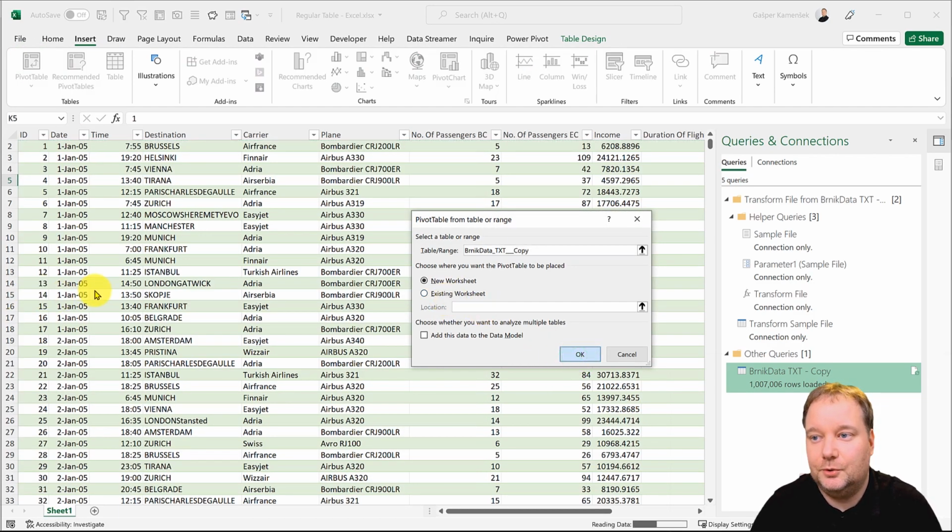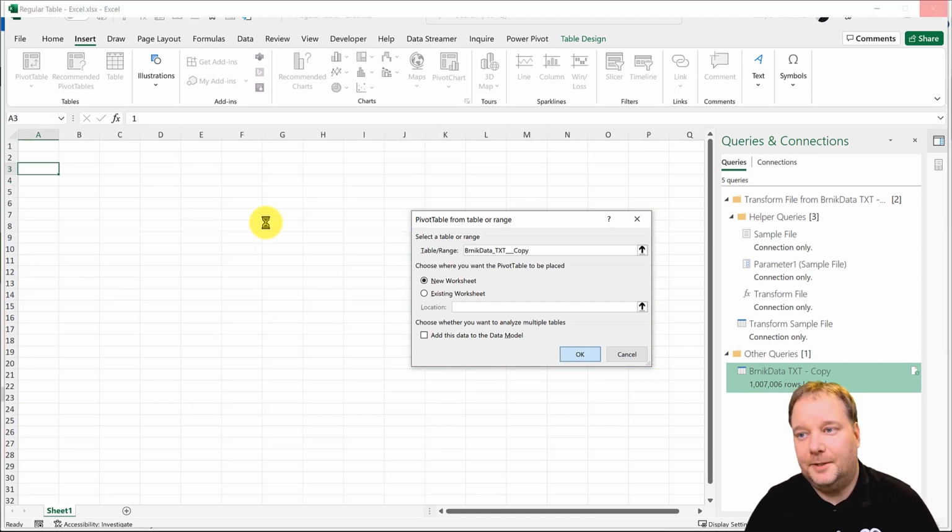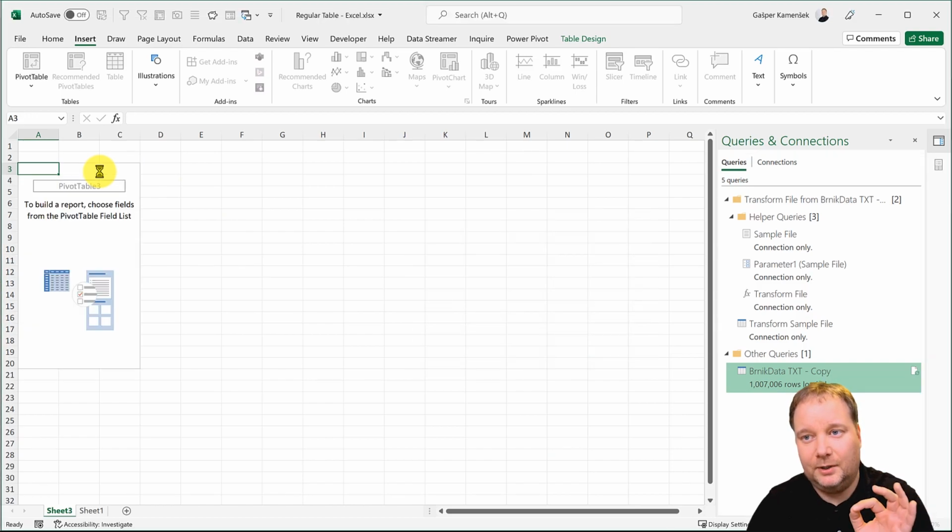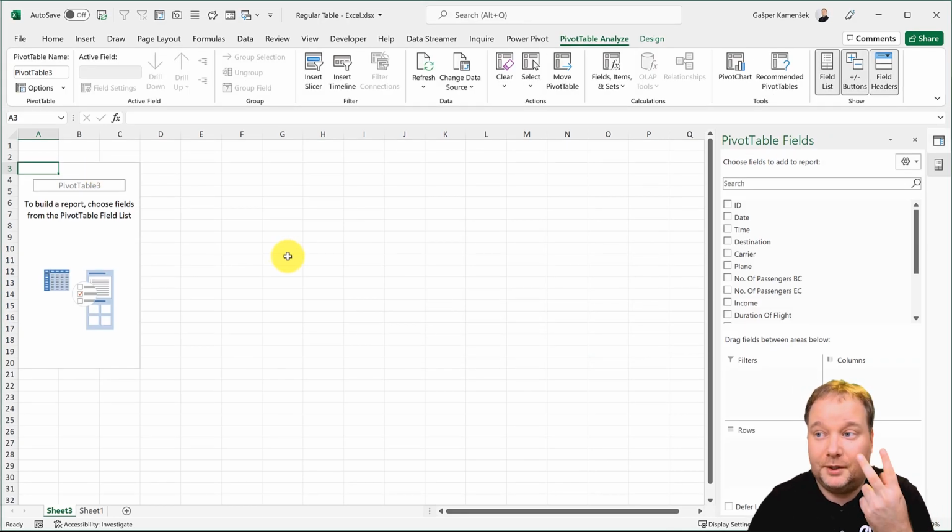Just put it into the new sheet. And what we're going to do is build a very simple pivot table, but one that will leave us sort of wanting three things.